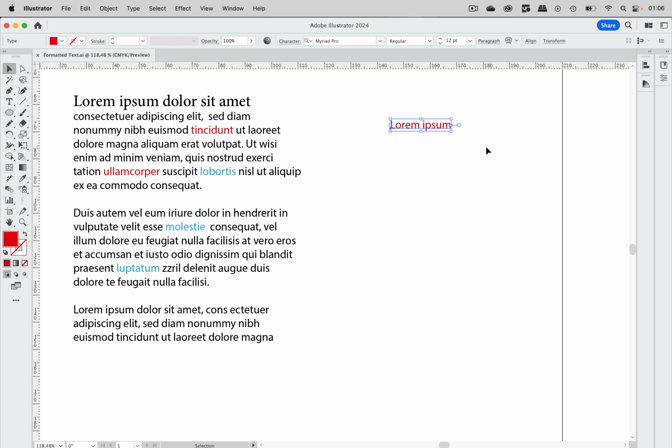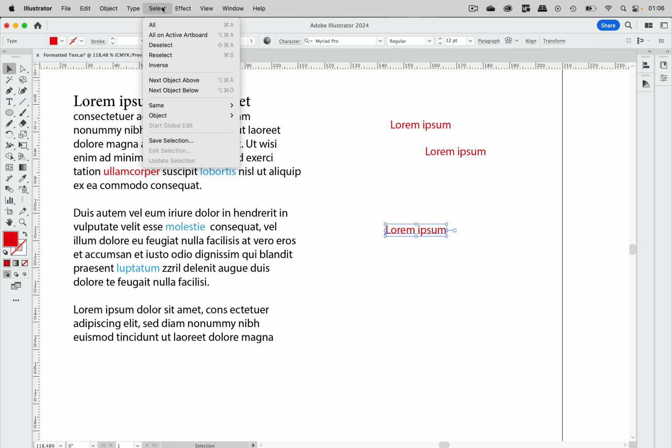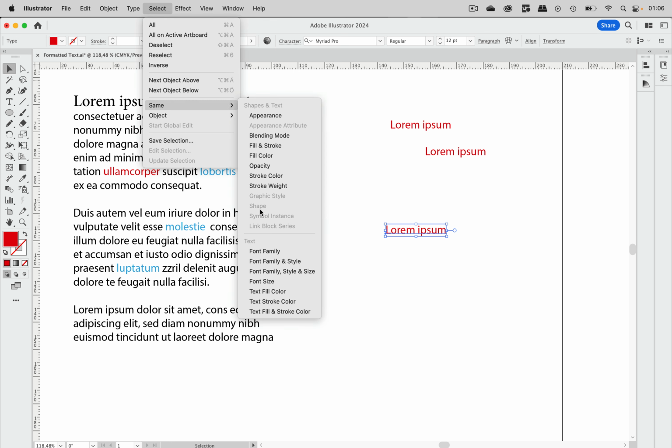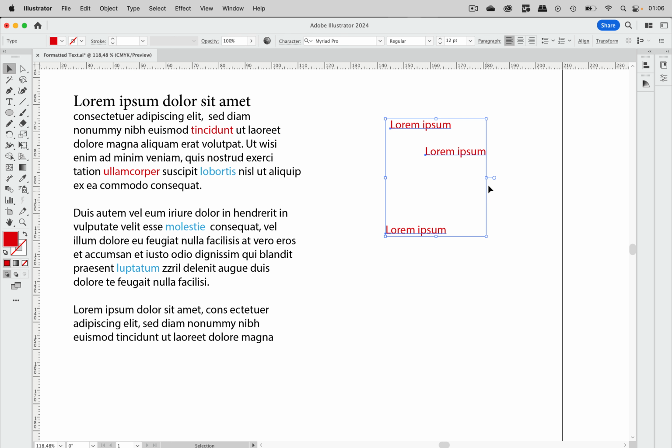So we have this one here and I'm going to make a few duplicates. And then let's check this out, because this here is the same formatting. So what will it select? I'm going to select same, and then let's select the same text fill color. And you see it only selects these, but not these. So we could format these differently now, and it won't be a lot of work, but these are not covered.